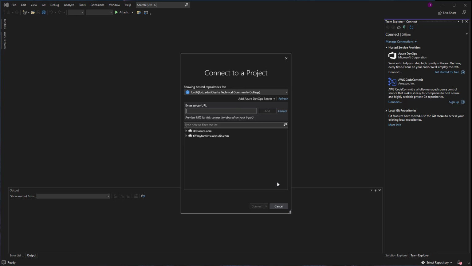So we're going to provide this URL as https://cisteam, all one word, .otc.edu/tfs, and then click Add. You should see it be added to your list. It will take a moment. You'll see this bar running across here for it to connect.